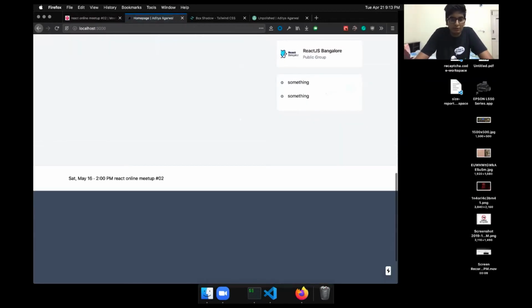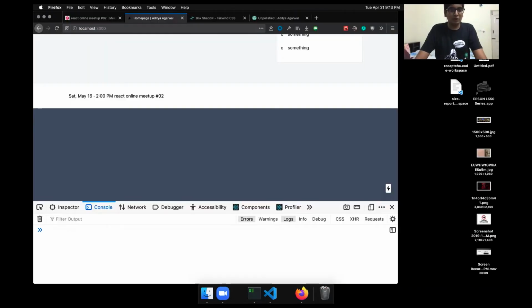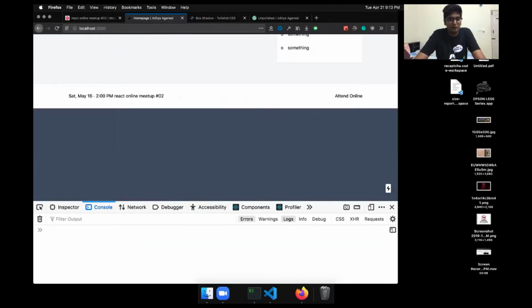Okay, we have not put anything in the button, so it is not visible. By default, if you try, there would be some border and background on the button. But since we use normalized CSS, it is resetting those button styles, so we are not seeing anything. So what is the text there? It is "Attend online". So we have that there.